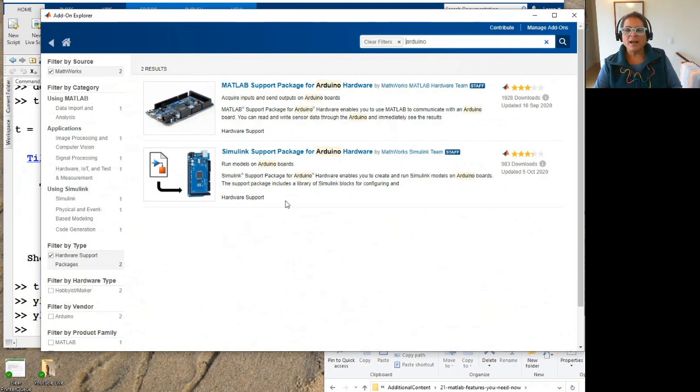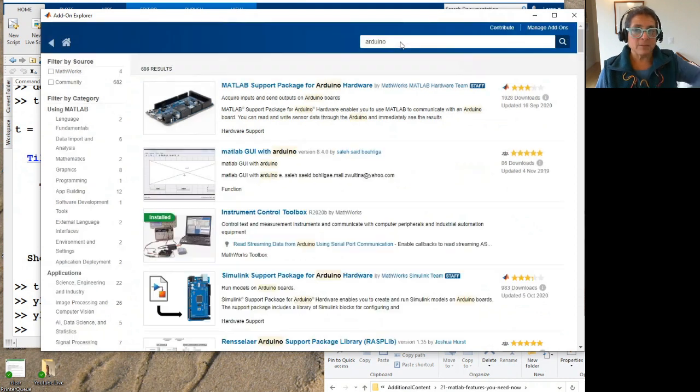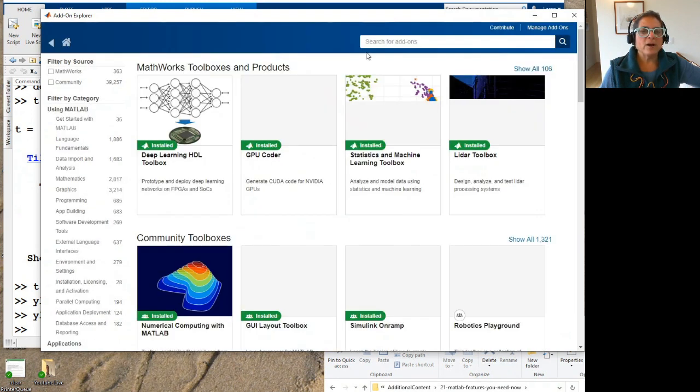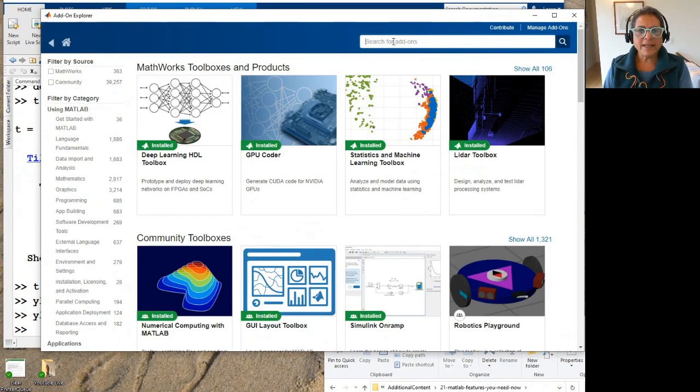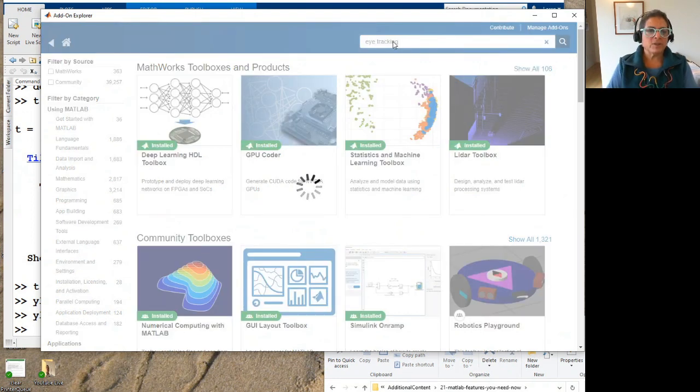Now, I may want to do something else though. I might want to look for something that's not a support package. Fortunately, I can do that in MATLAB as well. So for example, if I come here to MATLAB, to the main area, I can say, you know what? I'm really interested in learning about eye tracking. I wonder if anyone's put together some software.